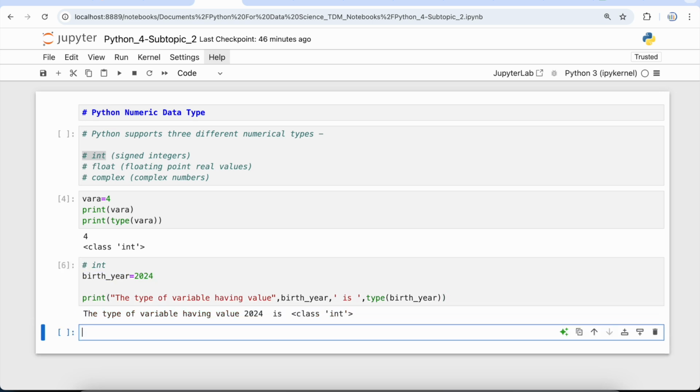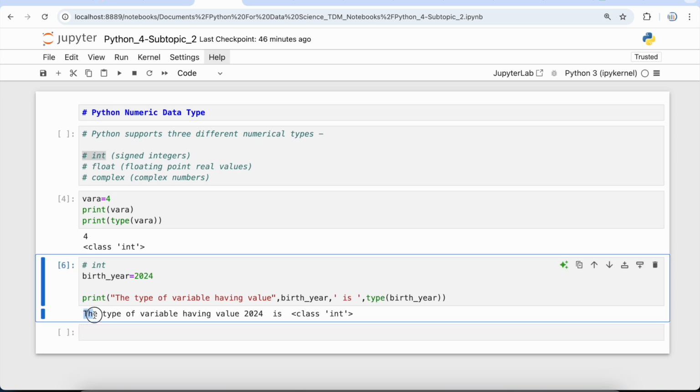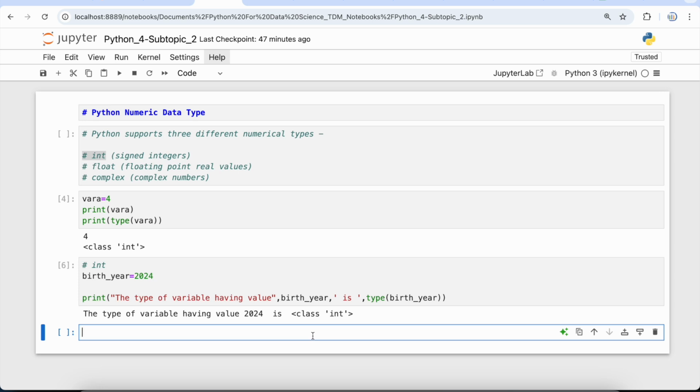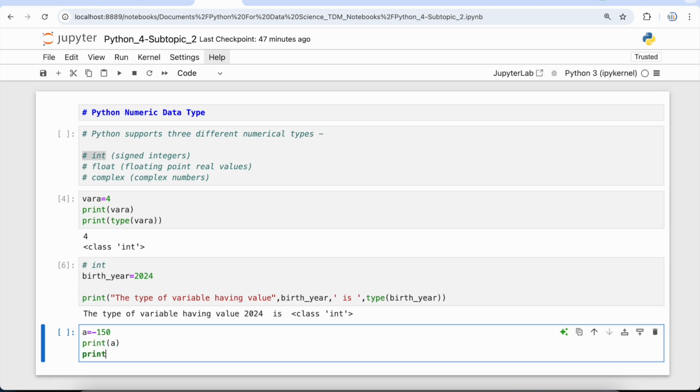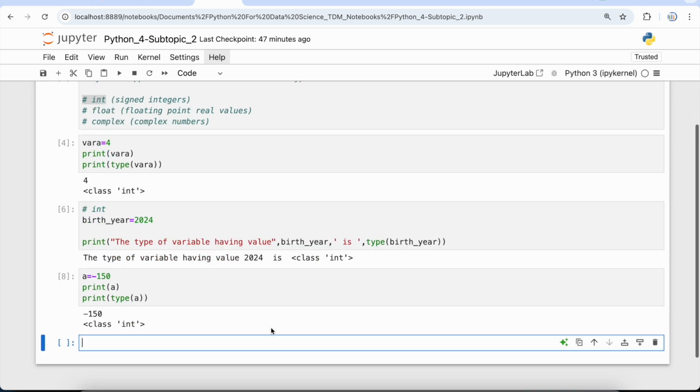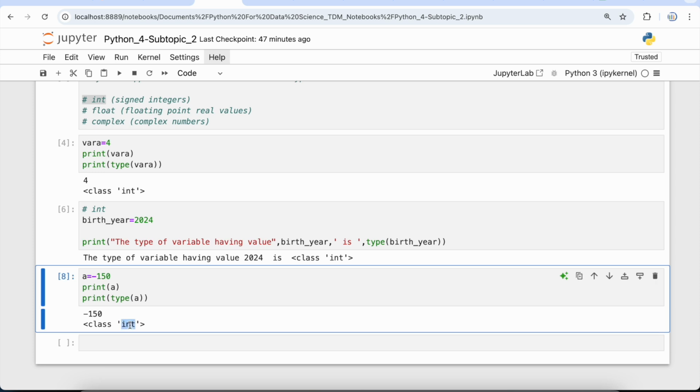So let's run this cell, and we can see that we have the output: the type of variable having value 2024 is class of int, right? So this integer type can be of any length, such as 10 to the 29, minus 20 or minus 50 also. Let's say that I'm taking a variable a equal to minus 150, and if I print a as well as print the type of a, you will see that the class is int only. Python has no restriction on the length of an integer, its value should belong to the int class only.